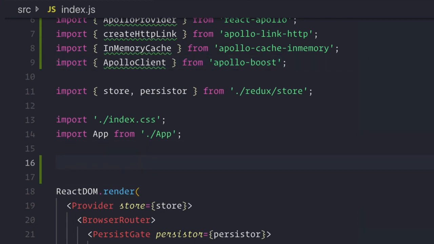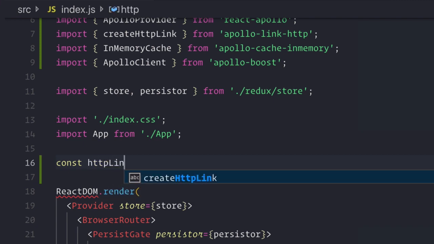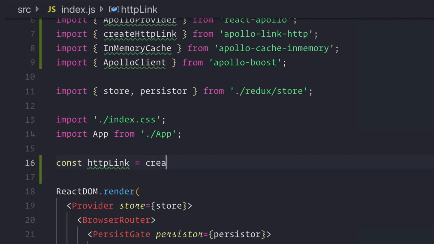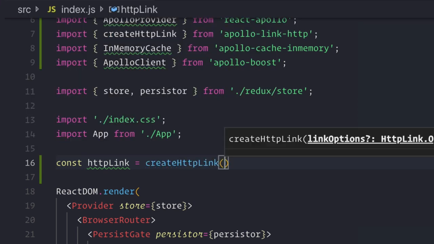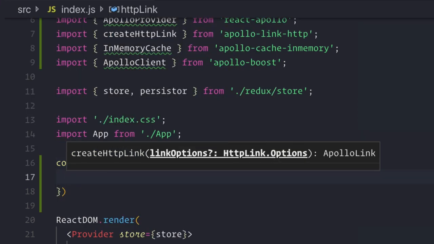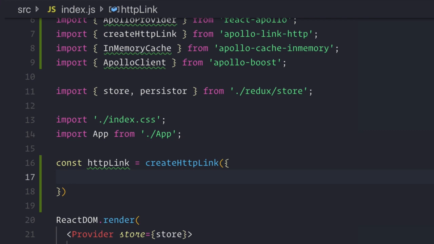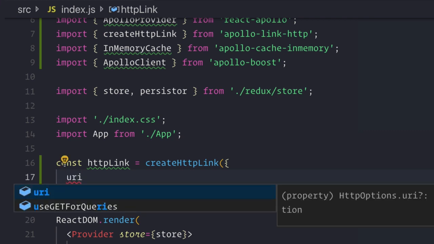What we are going to do is first establish the connection to our backend. So we're going to say const httpLink is equal to createHttpLink. This is a function that takes an object as the argument. The object's argument is going to be uri.